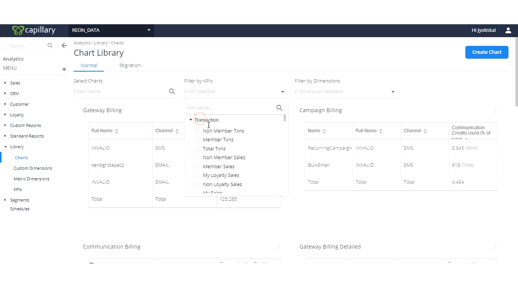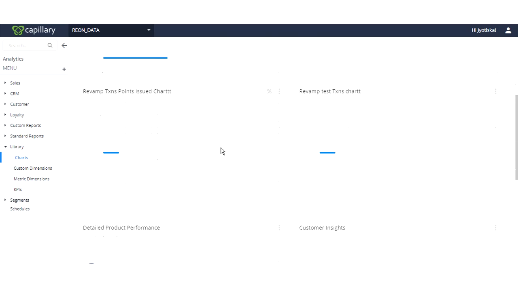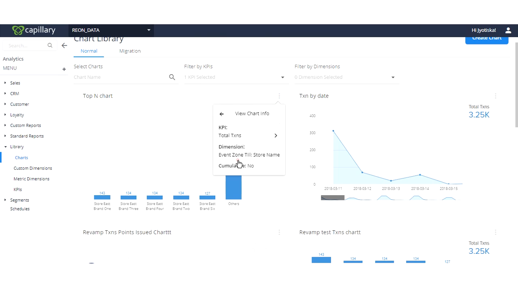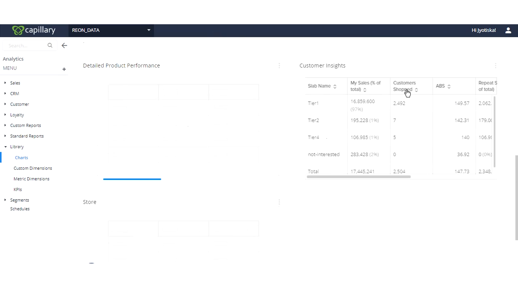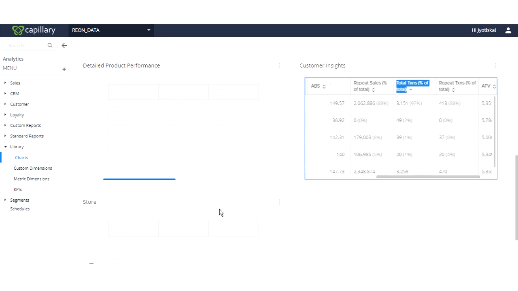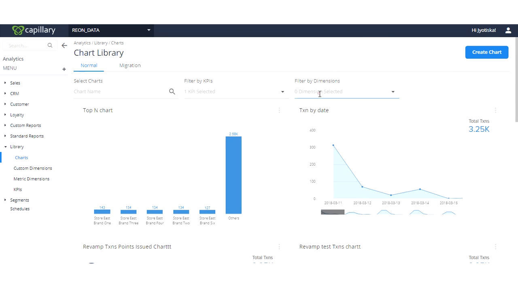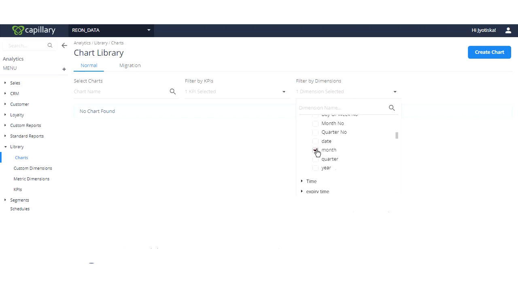So let's say I want charts where the KPI total transaction is used. So these are all the charts where total transaction is used in the KPI. As you can see here, total transaction is used for transaction by date. Here it is used. All the charts which have total transactions are getting shortlisted. I can also further shortlist by saying okay, I want all the charts having total transaction as well as split by the date.